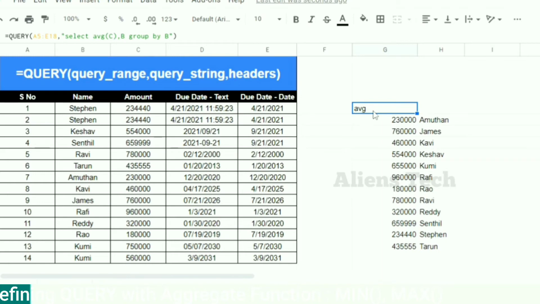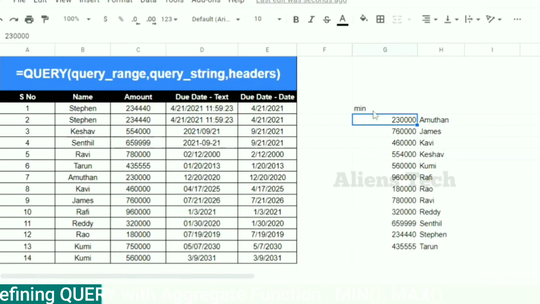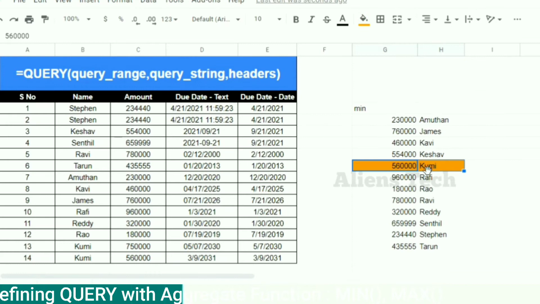What do you mean by min? As I told earlier, the min function is used to find the minimum of the specified values on the basis of the grouping. I'm just changing average to min, nothing else. You can see it is returning only 5.6 lakh. Here you can see 2 findings available for Kumi, and it is returning only the 5.6 lakh. It means it is returning the minimum value of the defined ranges, based on the grouping.